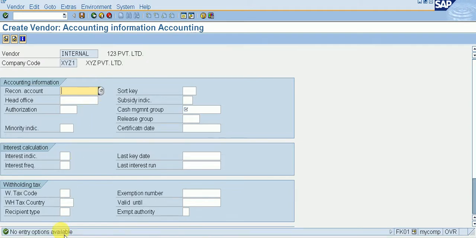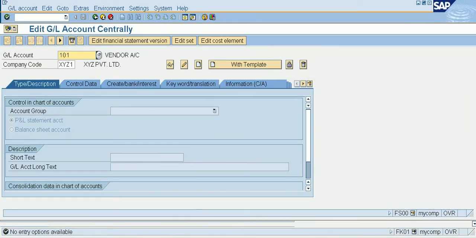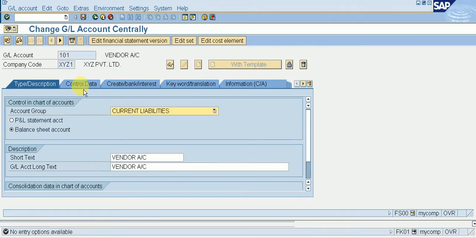No entry. Why so? Sorry everyone, I am showing you something wrong in a reconciliation account. That's why it is not showing me a reconciliation account in vendor creation. So what is my mistake? I can show you what I had done when I created a GL account. Go to change. So sorry to all.